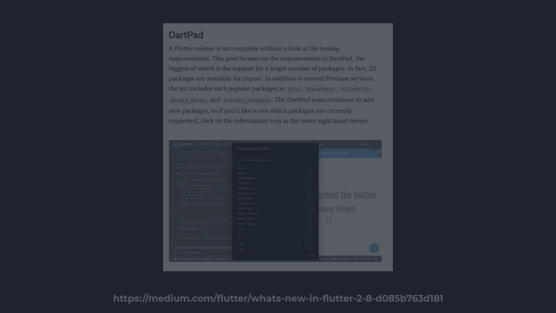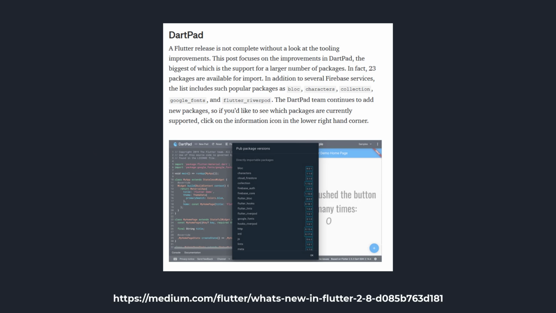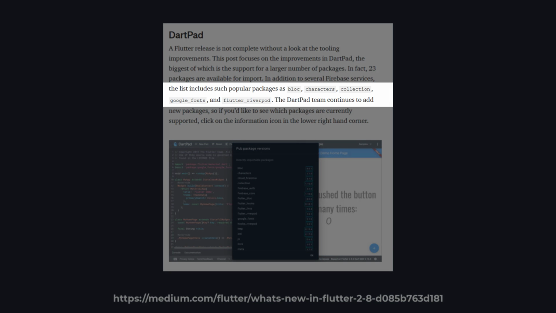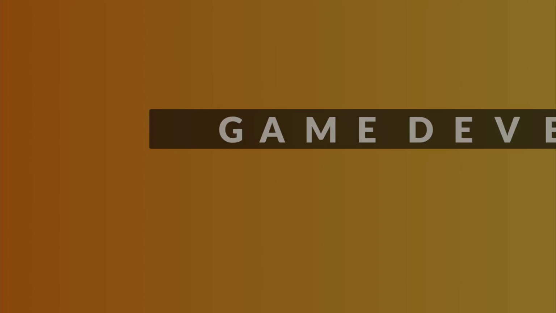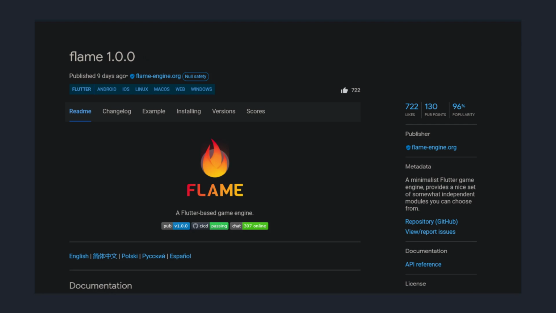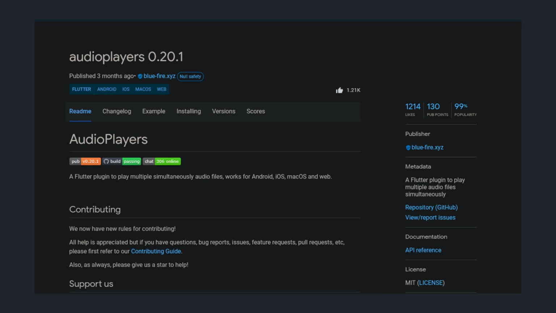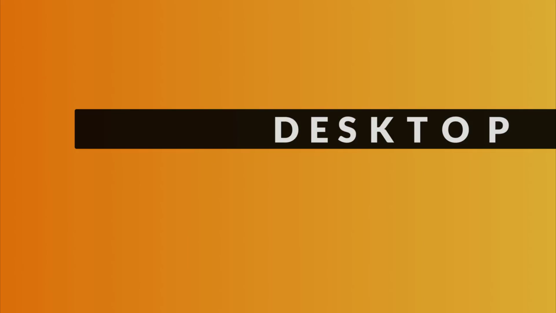The DartPad online IDE supports 23 additional packages. In addition to the Firebase services, these include, for example, the packages Bloc, Characters, Collection, Google Fonts and Flutter Riverpod. The support of further packages is in planning. Version 1.0 of Flame has been released. Flame is a modular 2D game engine based on Flutter. Flame provides many useful tools to quickly create games, and due to its modularity, it can be extended with other packages like Rive for animations, audio players for music and sound effects, and many more.